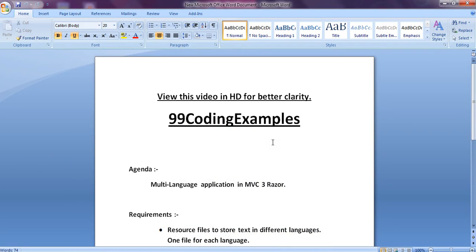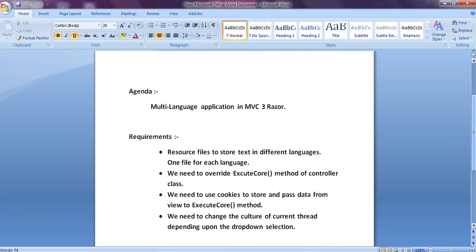Hello friends, today we are going to see how to create a multi-language application in MVC3 Razor syntax. To create a multi-language application, we have the following requirements. We need resource files to store text in different languages, one file for each language. Suppose you are going to support your application in French, German and Spanish, then you need three different resource files, one for each language.